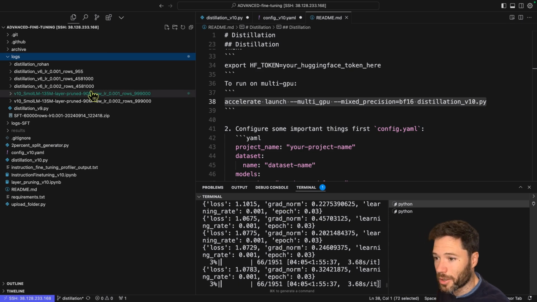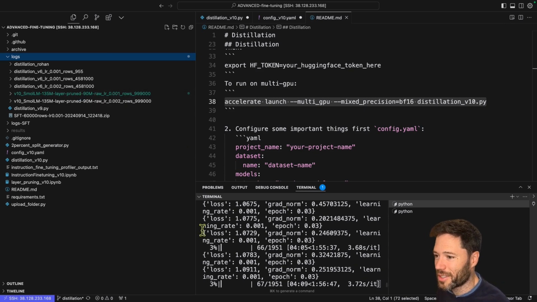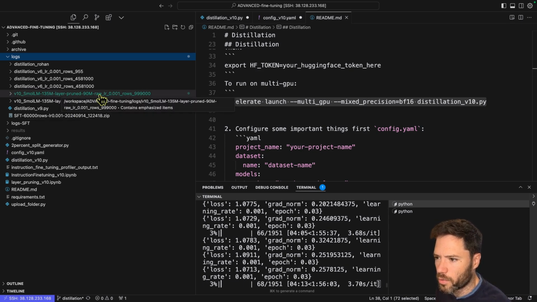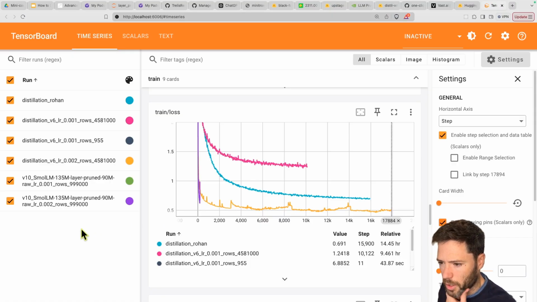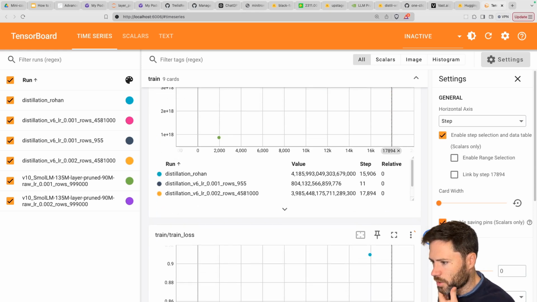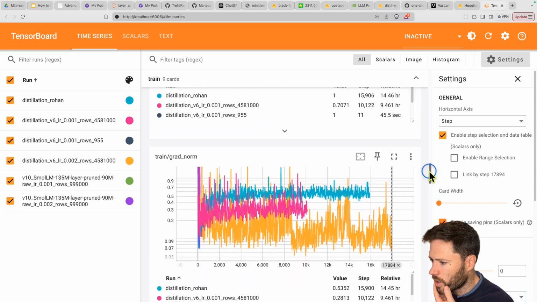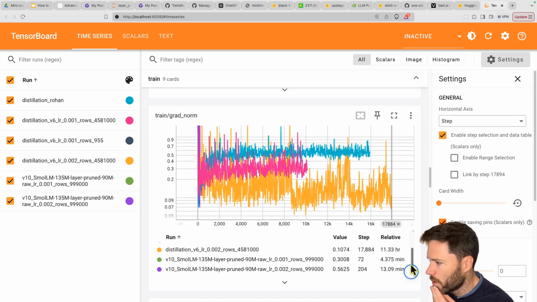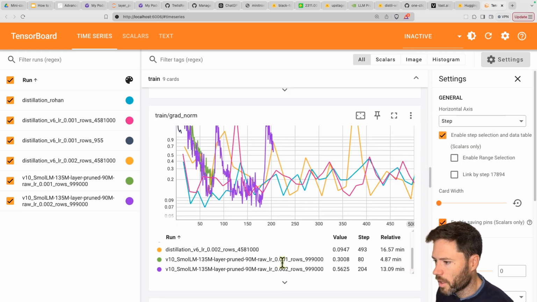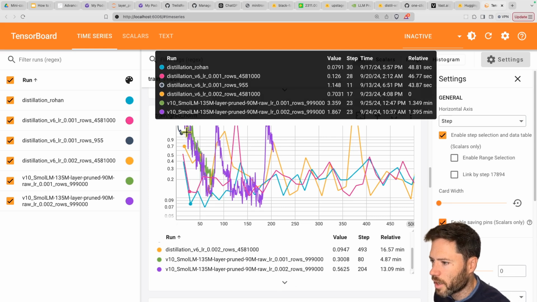Now, the run I'm currently doing, I'm actually overwriting, which is not ideal. I should have given this a new name like V11. I'm currently overwriting this V10 SmolLM learning rate of 1e-3. So I'm actually overwriting this green run here. And so you're probably seeing a combination of data. Let's see if we can quickly zoom in on our grad norm here. Yeah, so here you can see the run that we're currently on in green.